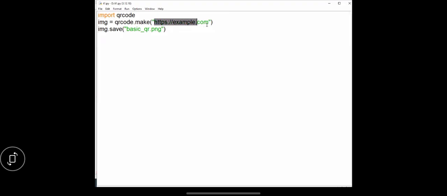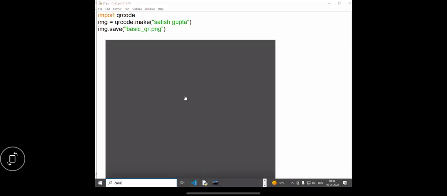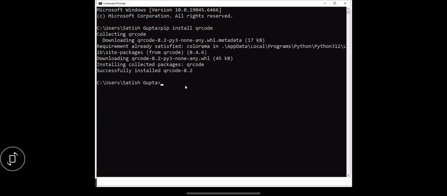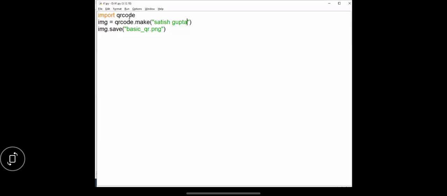Okay, now I want to make a QR code for my name. So image.save. And first what you do is install: pip install qrcode. What is the name of the library? qrcode. So many libraries are there. Okay. Now run the code.